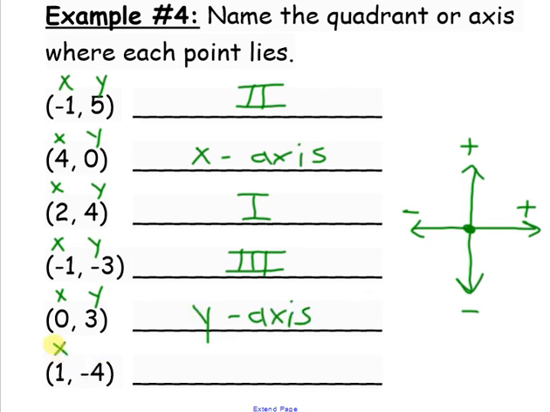Here I have a positive x and I have a negative y, and so I'm going to go to the right and I'm going to go down, which is going to put me in quadrant number 4.